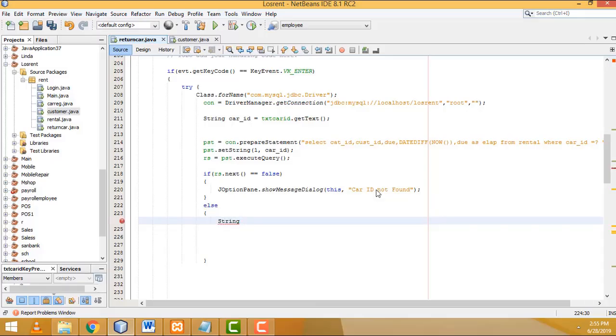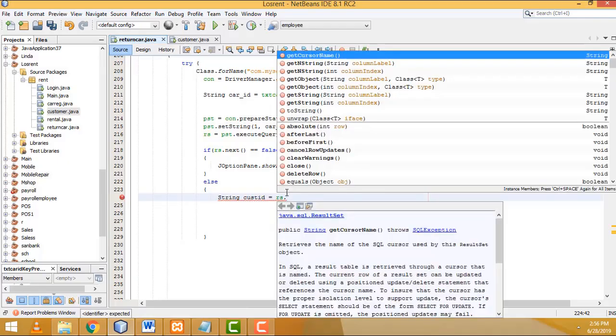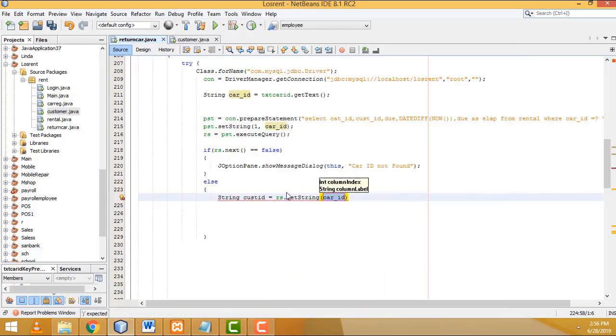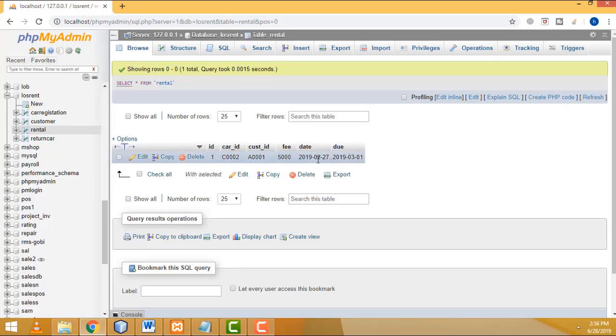string, you have to write here car ID, cust ID. You have to create the variable cust ID equal rs dot get string. You have to write a cust ID, this column. If you enter the car ID, relevant customer ID should be displayed here, right. If you type this car, the relevant customer ID of that car will be displayed here, right.